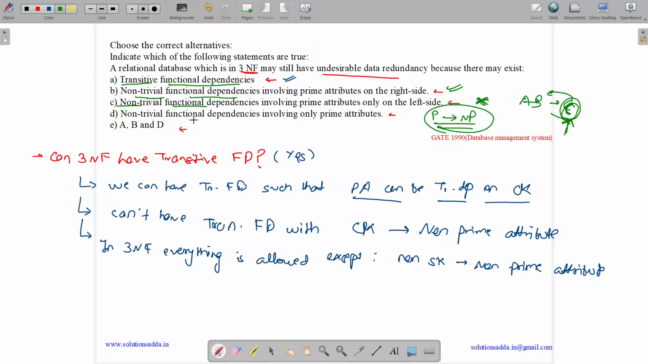Option D, non-trivial functional dependencies involving only prime attribute. Yes, everything is allowed except for this: a non-super key cannot determine a non-prime attribute. We can have non-trivial functional dependencies involving only prime attribute. Example is this only. A, B, and C all are prime attributes. So D is also true. So the answer is options A, B, and D. So answer is option E.